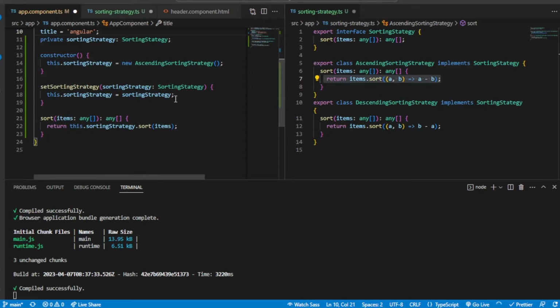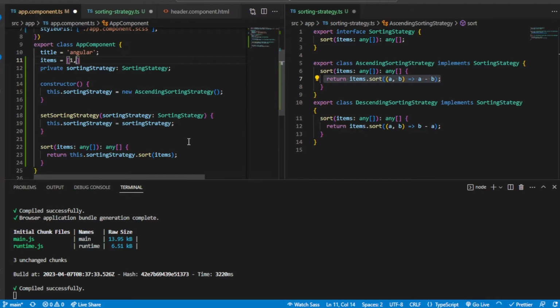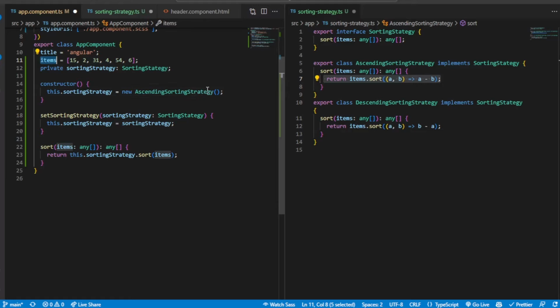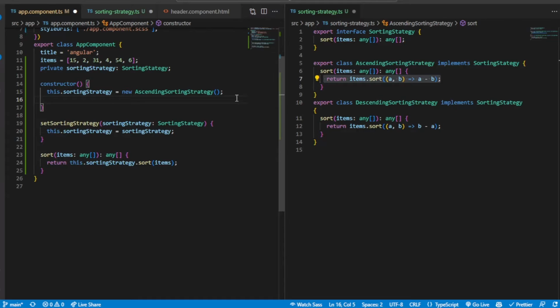So given we have some items within the component, for instance, if we would just generate a list of items, we would go ahead and say 1, 2, 3, 4, 5, 6. Now they are sorted, in fact, so let's go ahead and just make them a bit random. So now that we have unsorted items, we can utilize this by calling this.sortingStrategy.sort, and we can pass in the items. So now that it is in fact being sorted in an ascending order, this is what we can do.